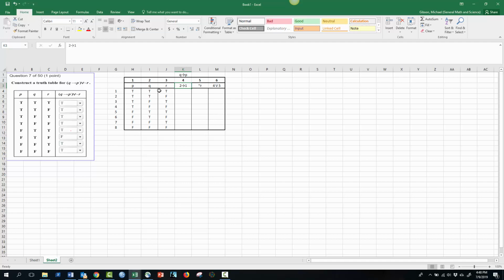We got our P, Q, and R columns. This column here is Q implies P. It's the same as column 2 implies column 1. Remember, implies, that right arrow, is the same thing as an if-then. Okay, so what's the rule for if-then? If-then is false only when it's true followed by false, all right? So we're going to look for the exception in each case.